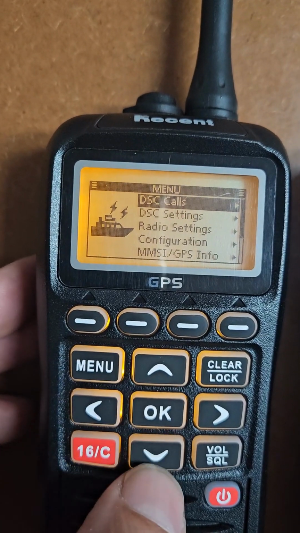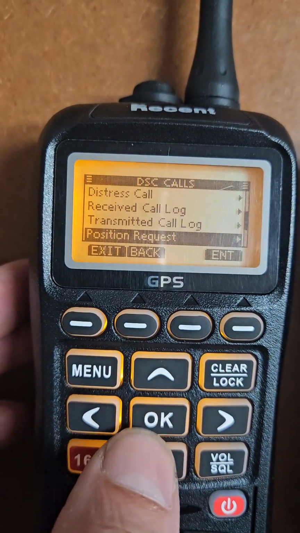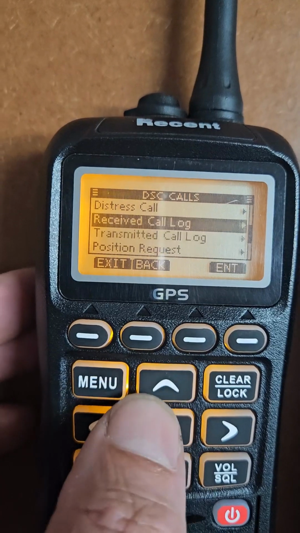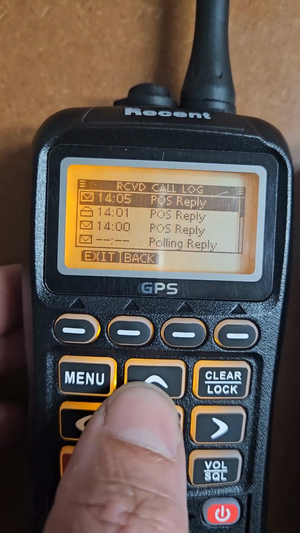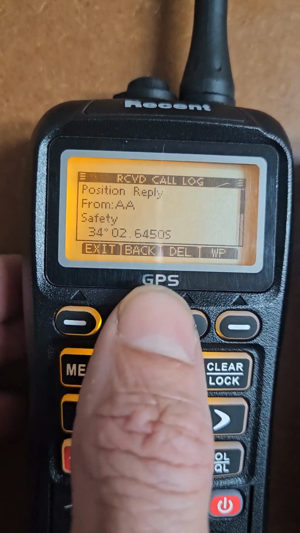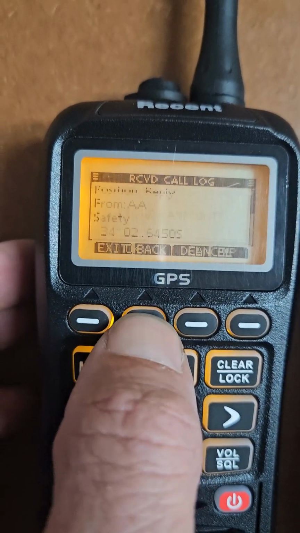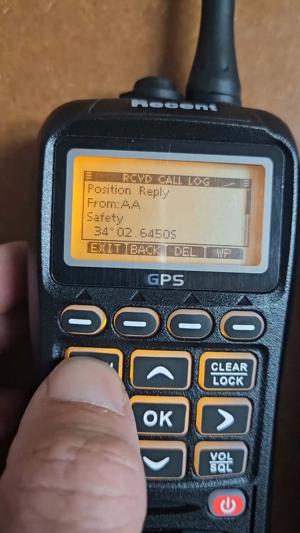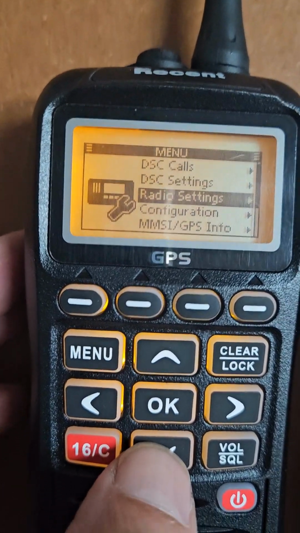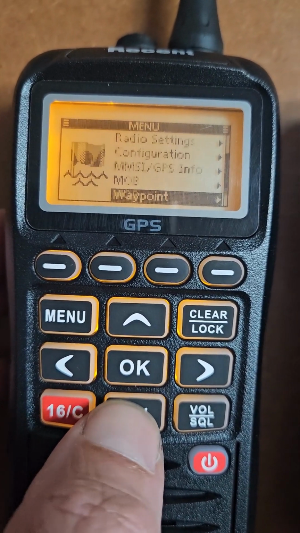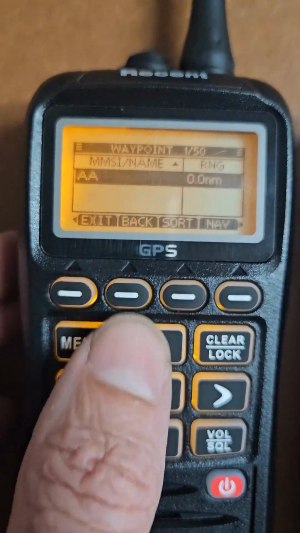If we want to actually navigate to this, then the radio can do that as well. So we go into DSC calls, and we go the received call log, and we go other, and here's a position reply. So if we enter this, we can now click on WP for waypoint, store it as a waypoint, say OK, and now if we go back into the menu and we go down to navigate to the waypoints, you can see over here it shows the waypoint.